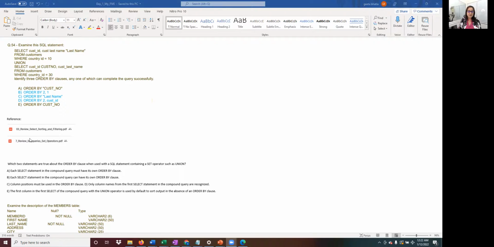If you want to review this further, you can review our class material on selecting, sorting and filtering, and also the subqueries with the set operator. Don't read about subqueries right now, but just go to the set operator sections and read that.